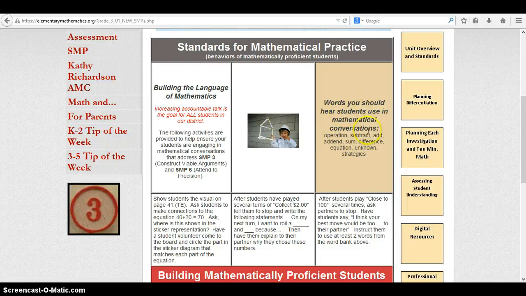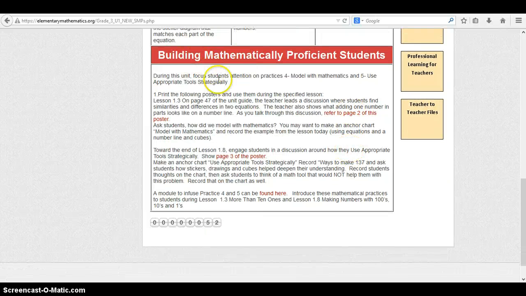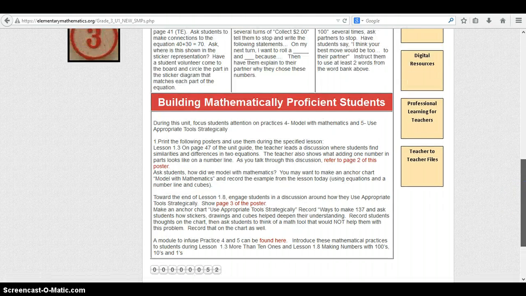Also, up in the brown box in this table, you're going to see a list of words you should hear students using in mathematical conversations. If we go down to the bottom, there are some other suggestions on building mathematically proficient students. It gives you some links. If you click on these pages, it'll give you the posters that have the standards for mathematical practice on them. They're really, really nice to display in your classroom, especially for new teachers who don't have those.